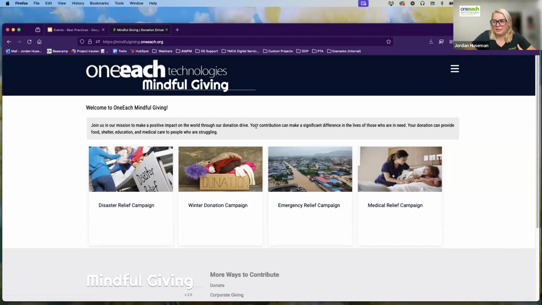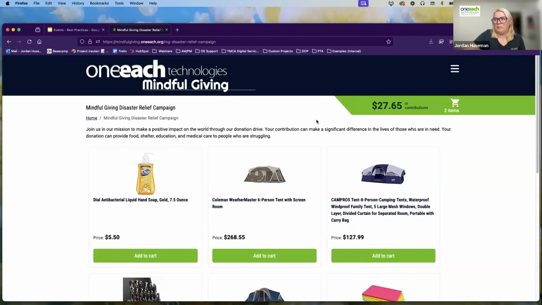The other great thing about this is for the donors, this technically is a 100% in-kind donation. So they can write this off come tax time. We can have the Mindful Giving site send the donor a thank you email, and we can put your tax information down there at the bottom for them. And we can customize what that email looks like.